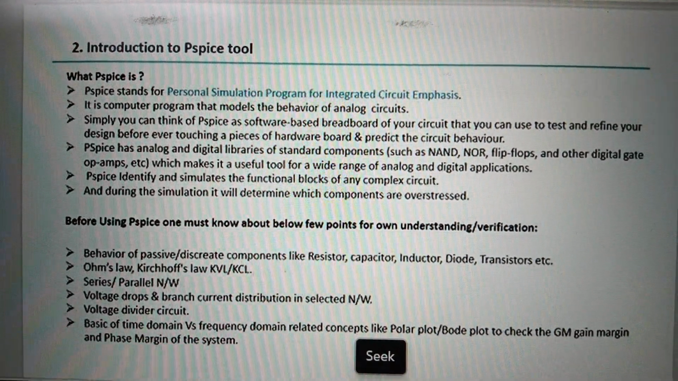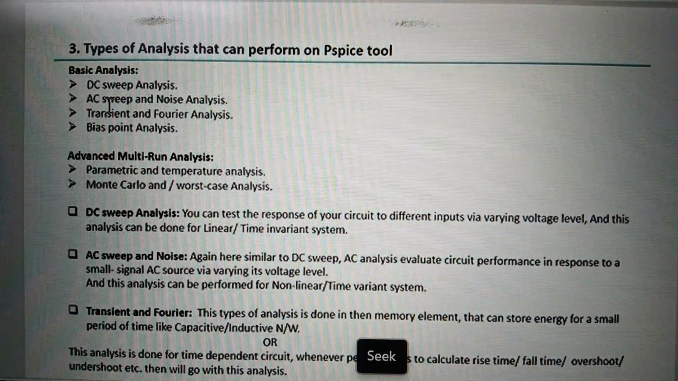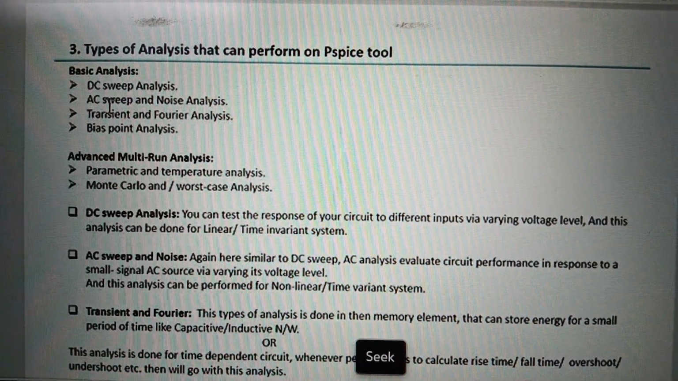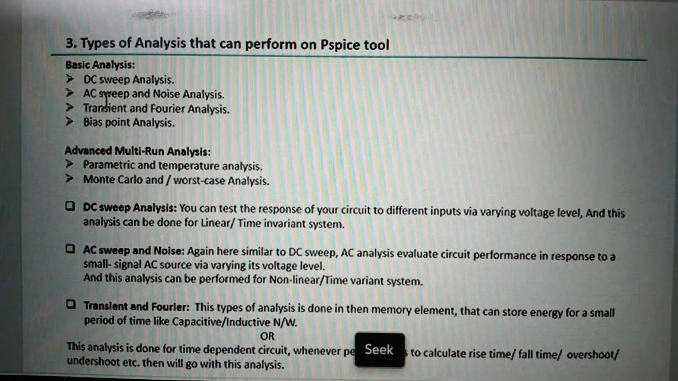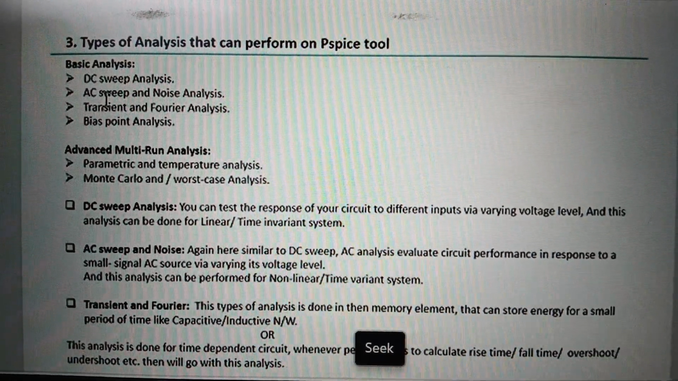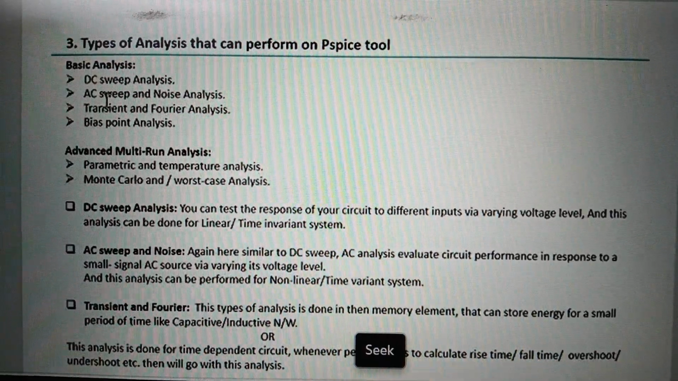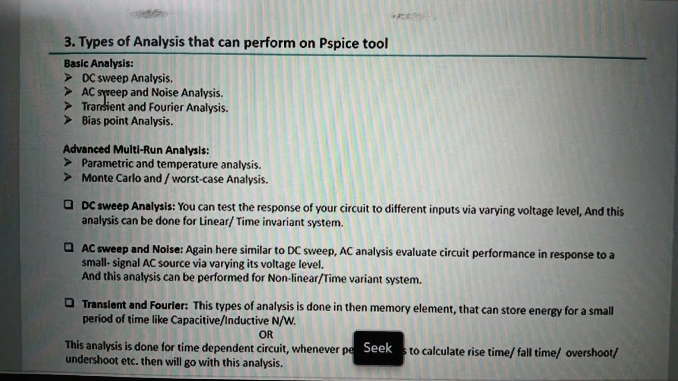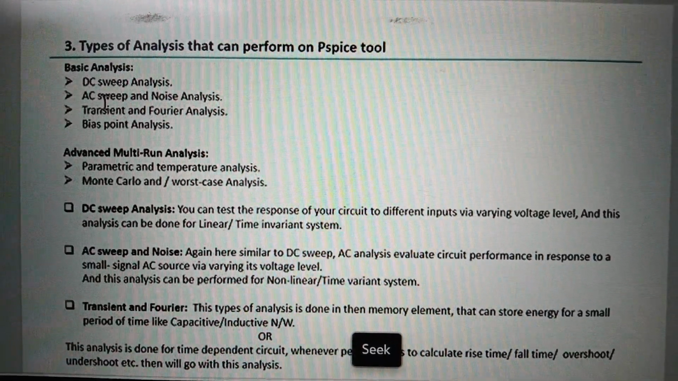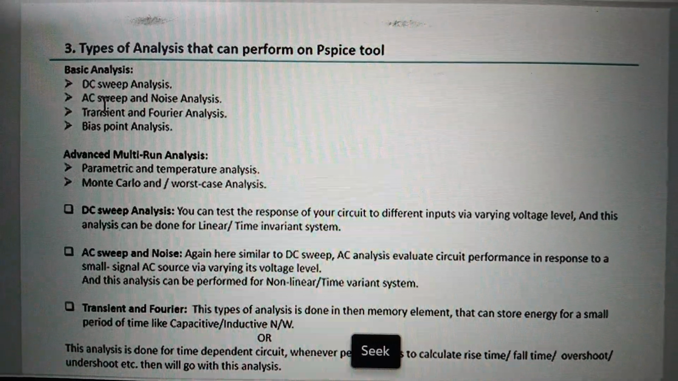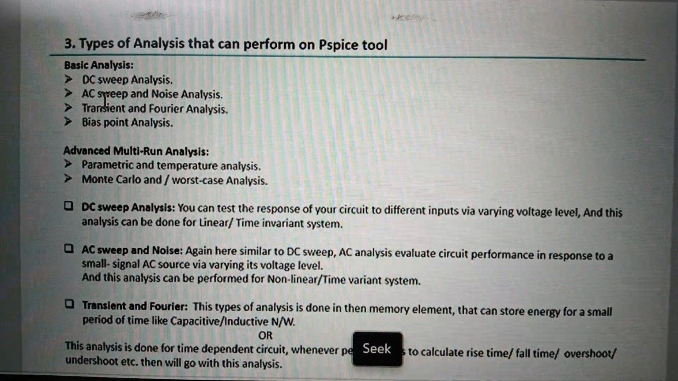These are the features available in the PSpice tools. So depending upon our requirement, we can simulate our circuit. Suppose we are checking with the DC sweep analysis: if we are dealing with the DC source, then we'll go with the DC sweep analysis. If we are dealing with the AC source, then we'll proceed with the AC sweep analysis.